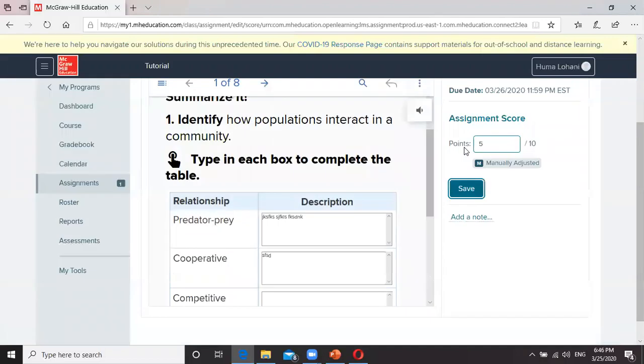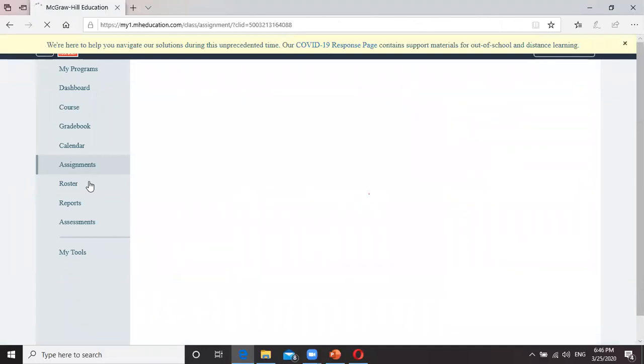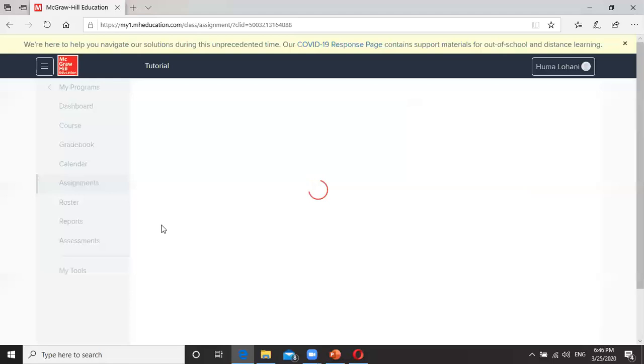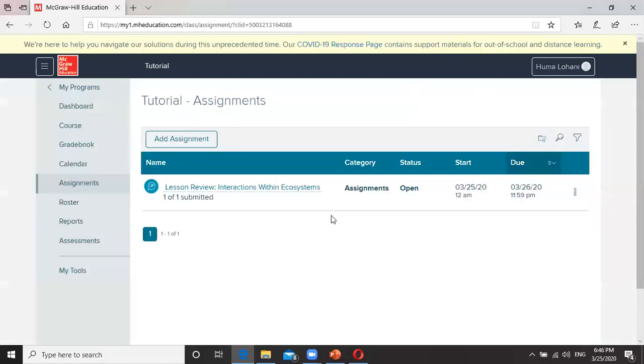Now, one more important point, you don't have to mark your students' work every time. Sometimes you can just give them marks for participation, that they have done their work. So you just need to see if they submitted or not. So when you go to assignments here, and you go to this option here, assignments.